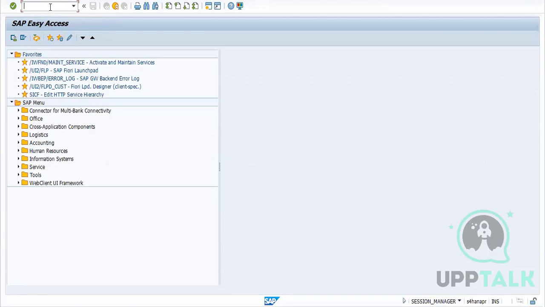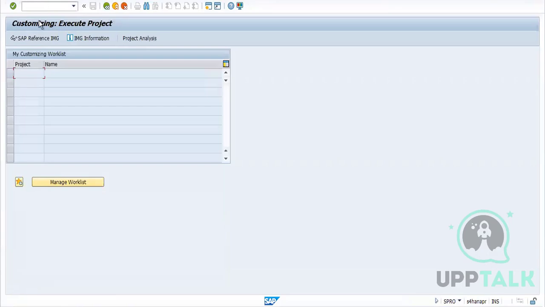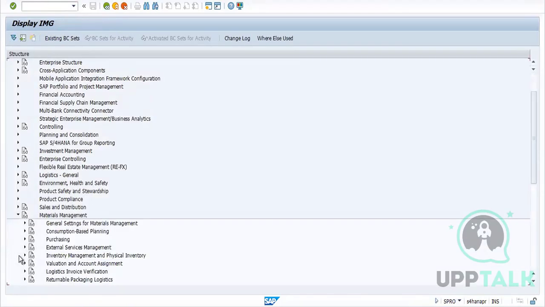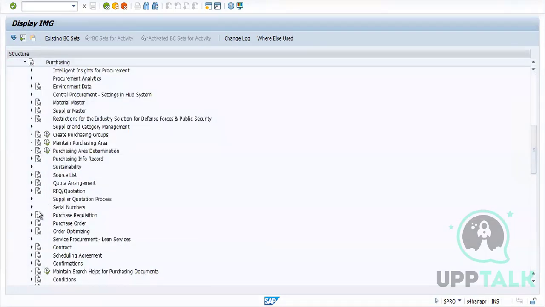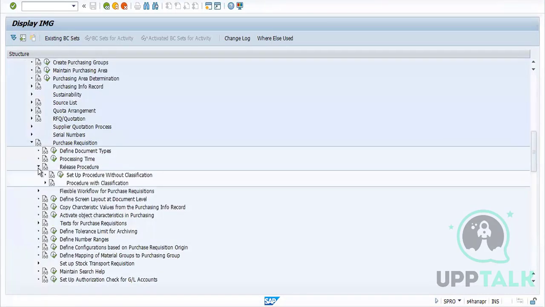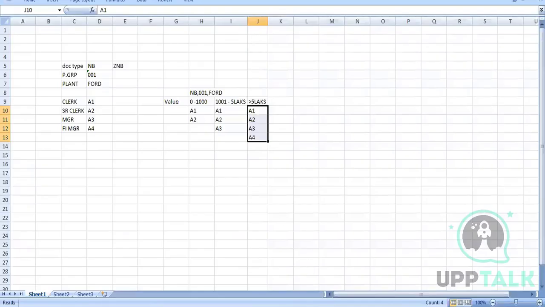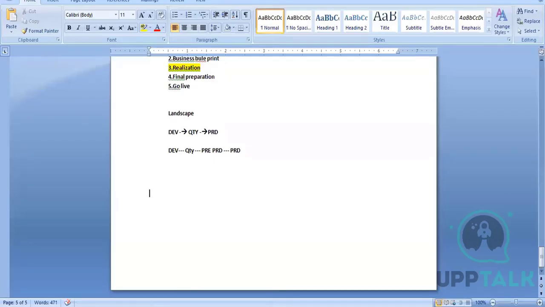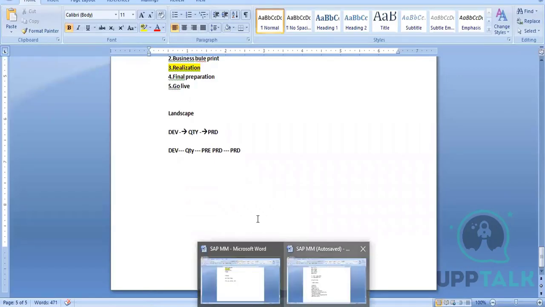So we need to go to the configuration: SPRO, reference IMG, material management, purchasing, purchase requisition, and we need to come to the release procedure. In the release procedure, again, we have two types. What are the different types of the release process? We have two types.